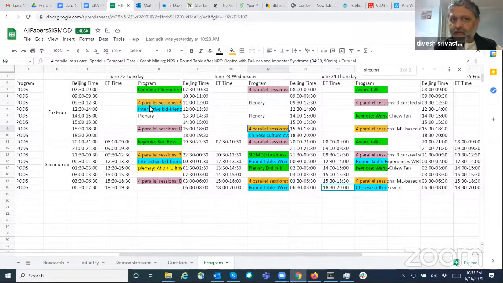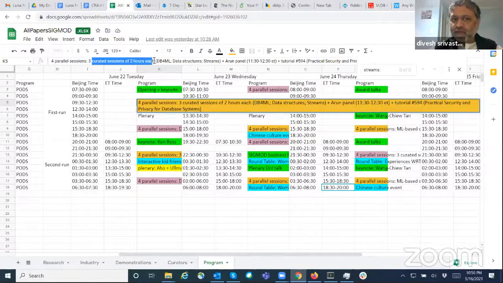If you look at any of the curated sessions, like for instance, this brown session and this brown session have the same content. If you look at the cell value, it has information which says in this particular block of curated sessions, we are going to have 3 curated sessions of 2 hours each. And we tell you what are the 3 curated sessions, and then we tell you what is the panel, and we tell you what is the tutorial.